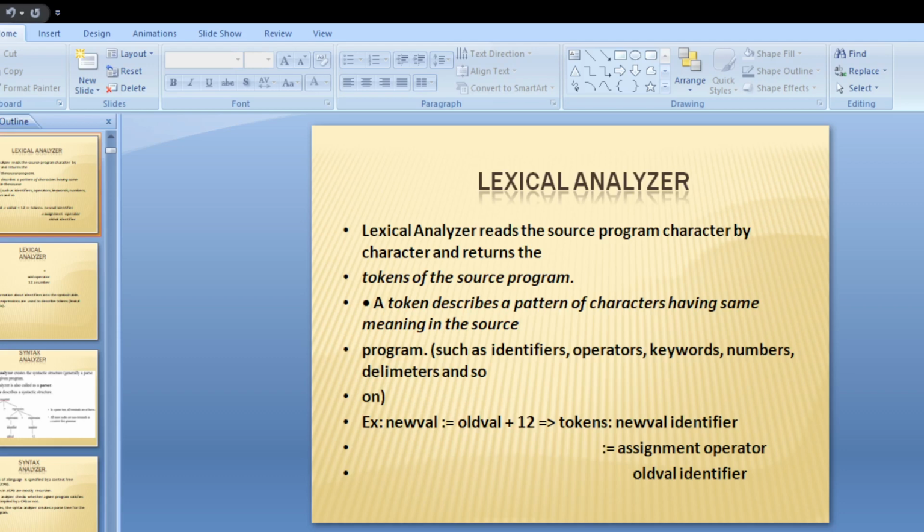In a token, the first component, the token name, is a symbol that is used during syntax analysis. The attribute value points to an entry in the symbol table. This token information in the symbol table is needed for semantic analysis and code generation.